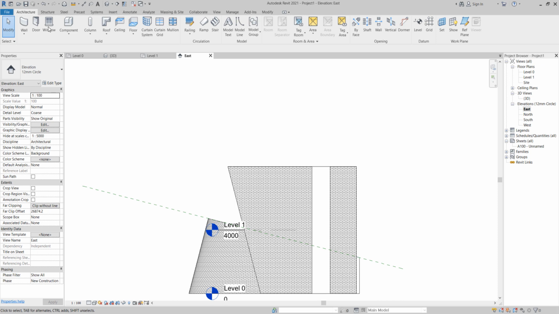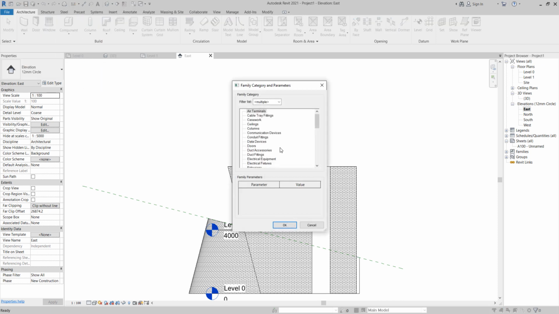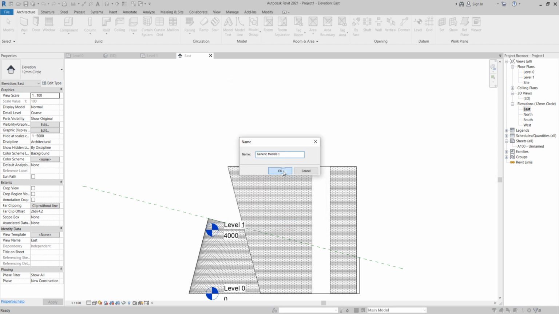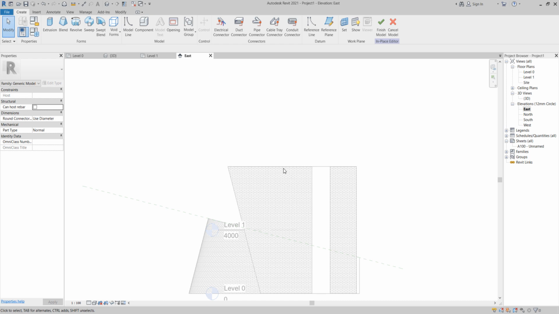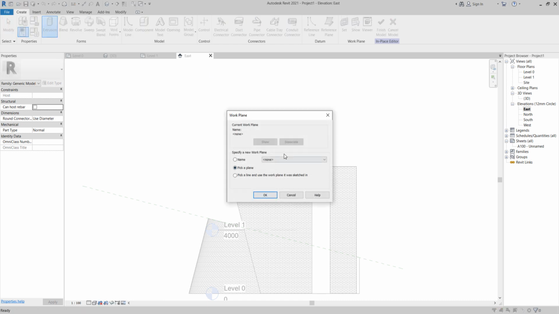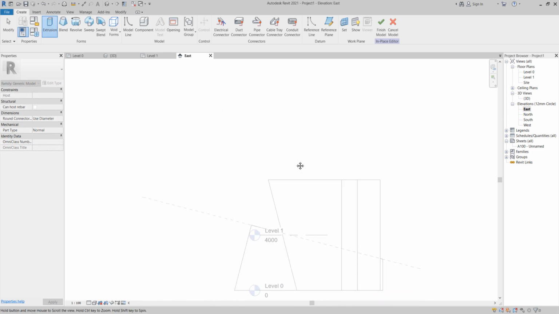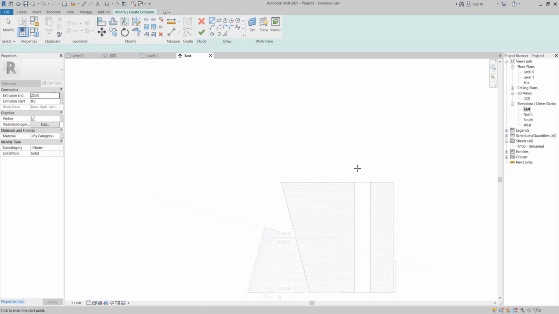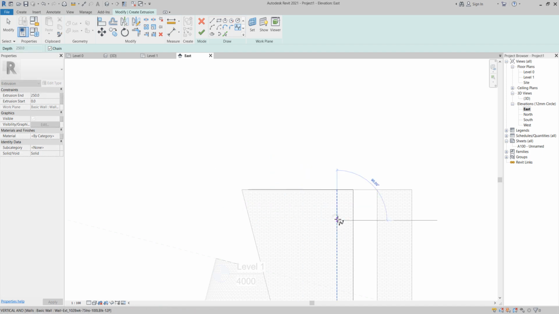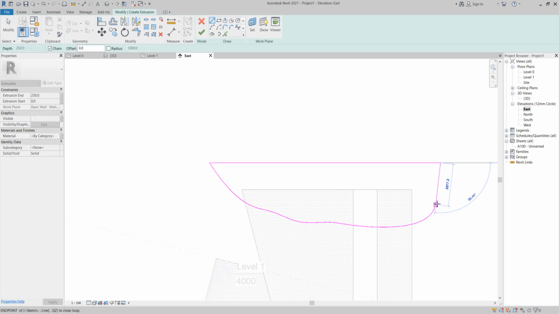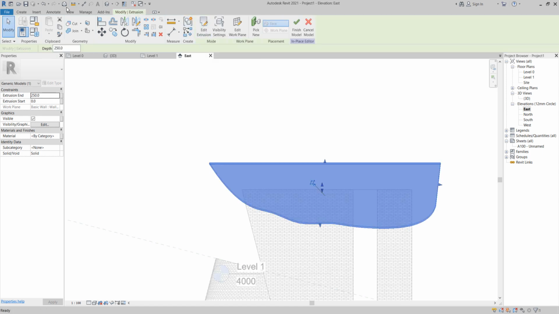But the other thing that we can do is we can always go and create a component in place, just a generic model like this, and I can simply make an extrusion. We need to pick a plane, and I'm going to choose just the plane of the wall itself, and then I can just draw some ugly spline here like this and close it like that to make my extrusion.